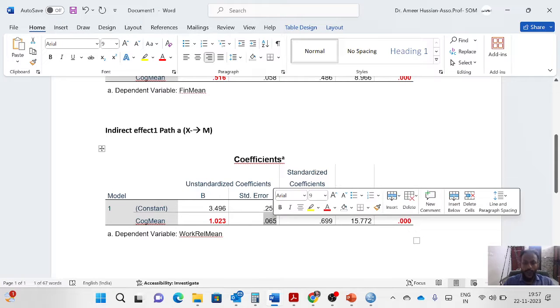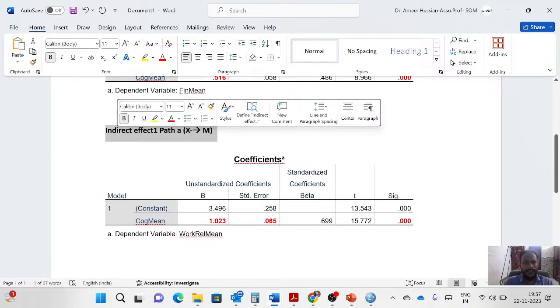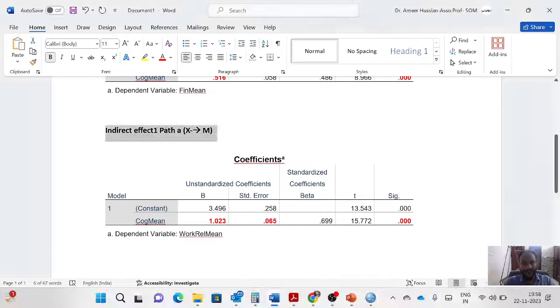Okay, right. So you also need to highlight this standard error. I will tell you why: because for running the Sobel's test, you need to mention the standard error. As of now, just keep it in red. Now, I'm interested in knowing two things. One is the direct effect.